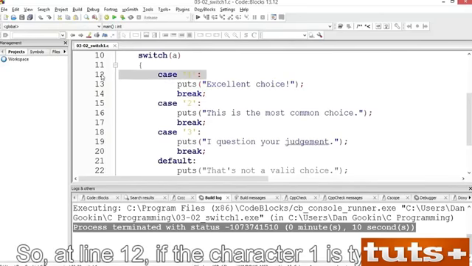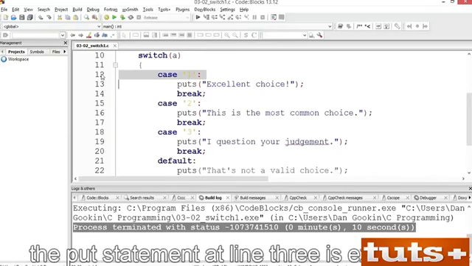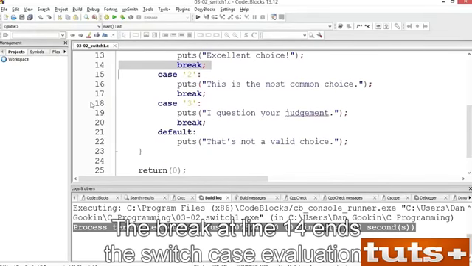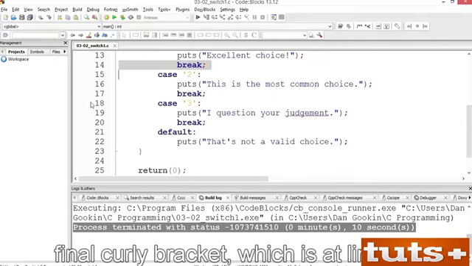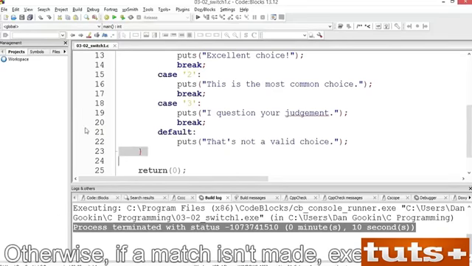So, at line 12, if the character 1 is typed, then the put statement at line 13 is executed. The break at line 14 ends the switch case evaluation, returning control to the line after the switch structure's final curly bracket, which is at line 23. Otherwise, if a match isn't made, execution falls to the next case statement, and then the next.